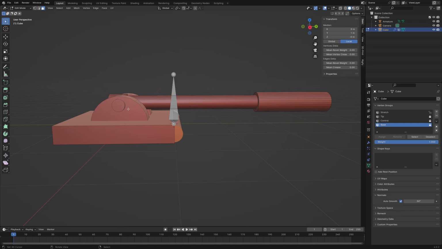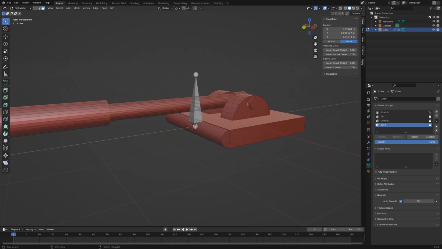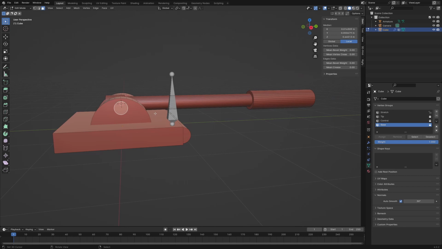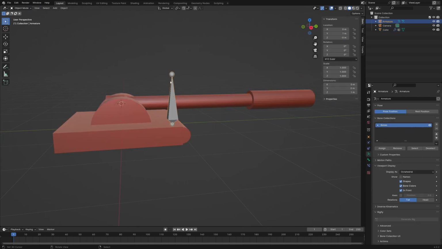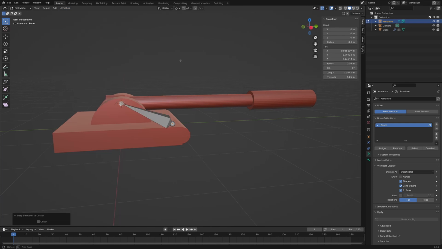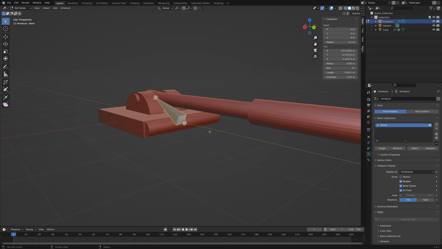Switch back to edit mode of the geometry and select the swivel joint of a piston and Shift S to bring the cursor to this rotation axis. Back to object mode, select the single bone, go to edit mode and select the tip of the bone. Go to the armature menu, snap, selection to cursor. I rename this bone to control.